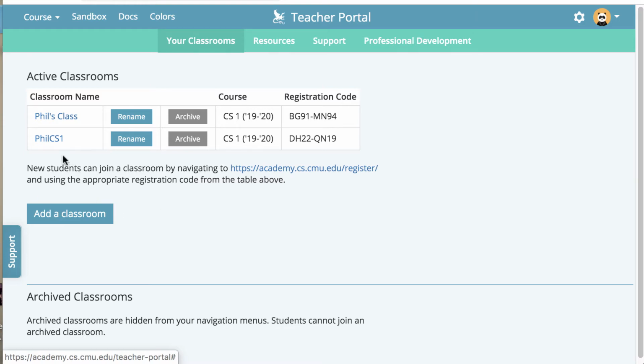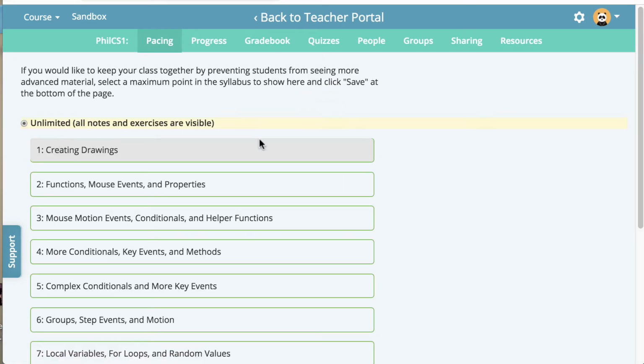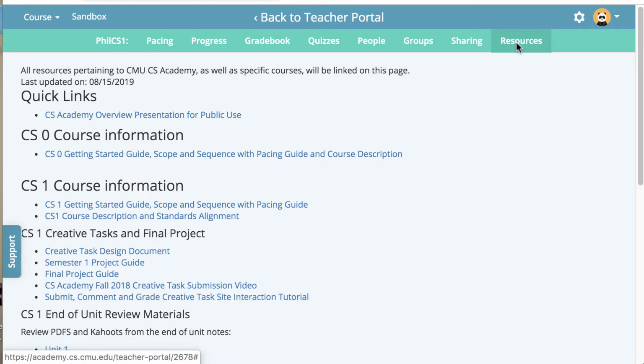Once a class has been created and students have logged in, you can track everything they are doing with their assignments. This is useful beyond description. Let's look at some of the things we can do here. First, I'll click on the class I am monitoring. At the far right, you can get the resources page that we discussed earlier.